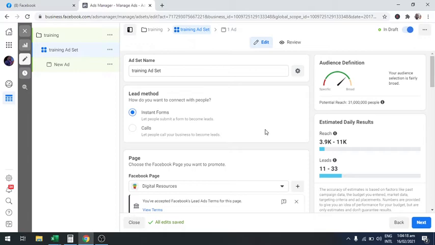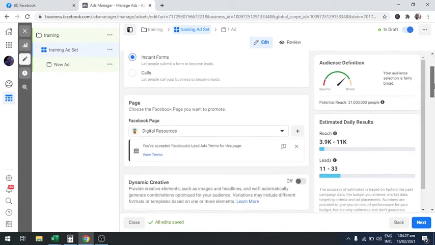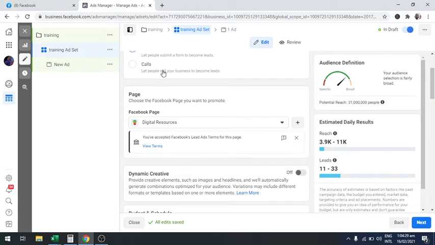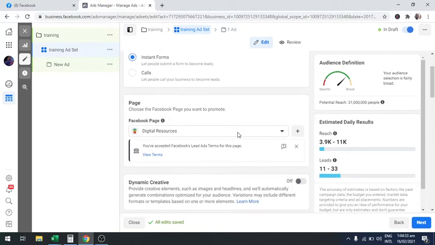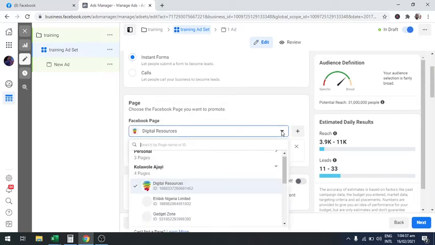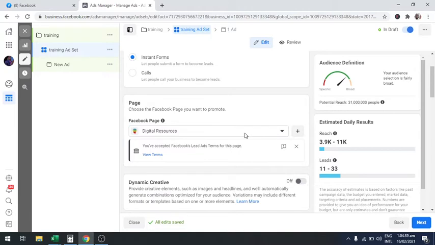But the auto fill feature allows them to just click on OK, and their details are filled in onto the form and they submit it. So that's the option I'm selecting, the instant forms. Then now you need to look at what page. You have a lot of pages you work on, so you need to pick one of them to run this ad.